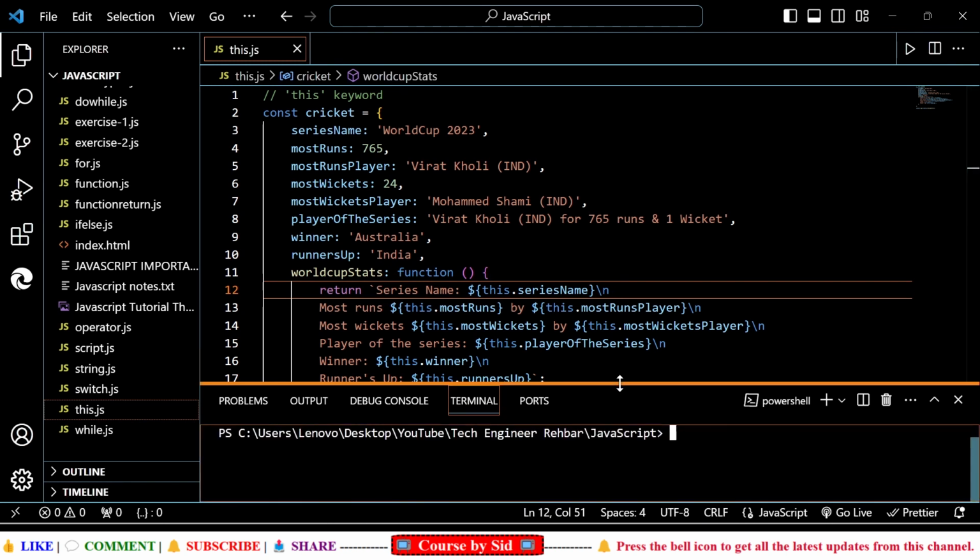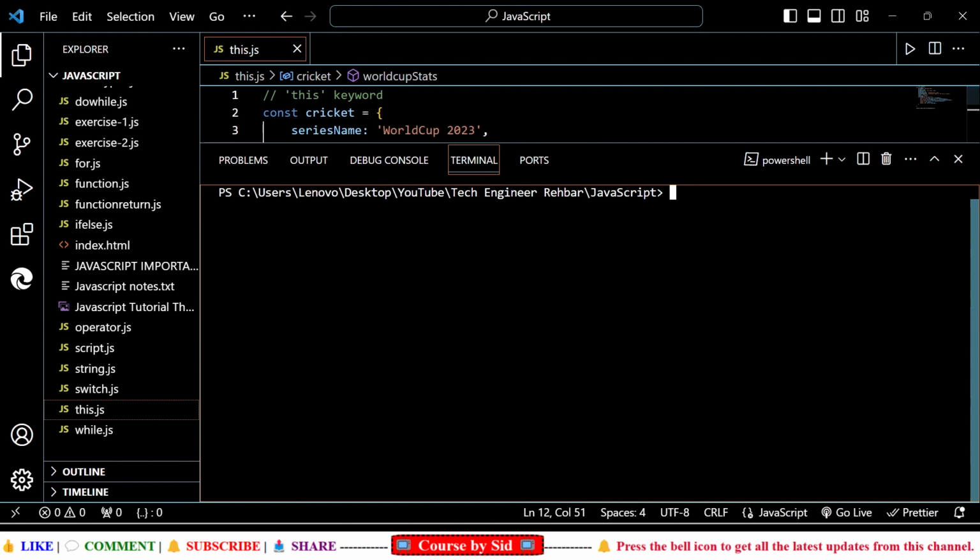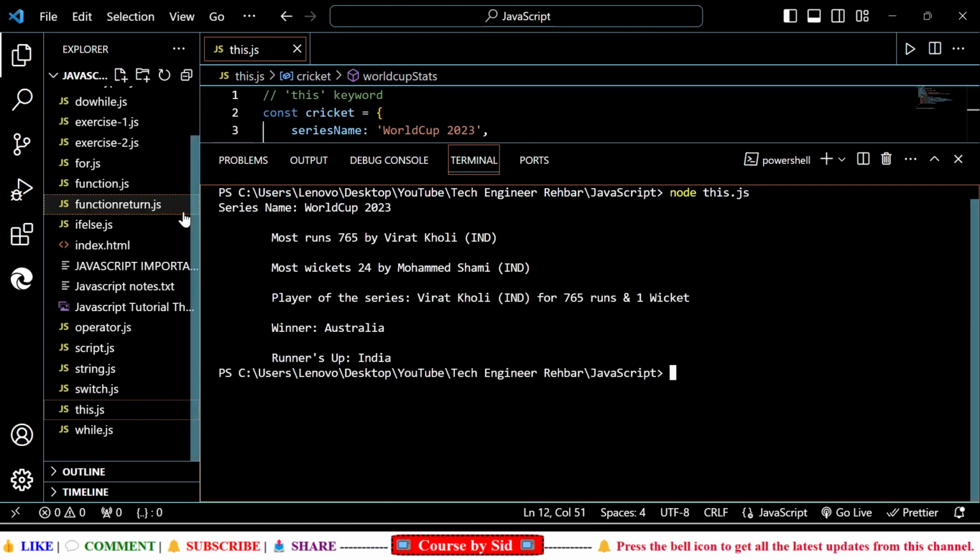I'll maximize my terminal a little bit more, and then I'm going to run my file again. So here you can see that now I am getting the result. Series name is this: most runs 765 by Virat Kohli India, most wickets 24 by Mohammad Shami India, player of the series Virat Kohli India for 765 runs and 1 wicket, winner is Australia and runner up is India, right?